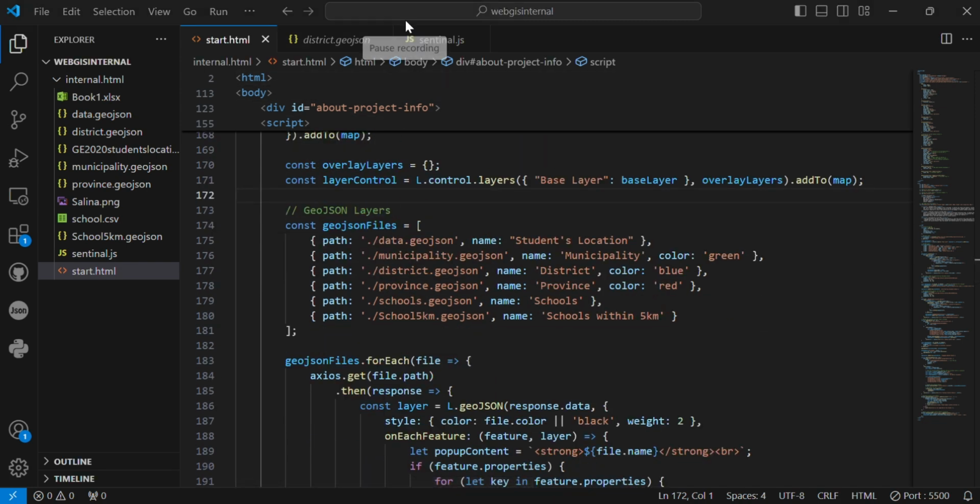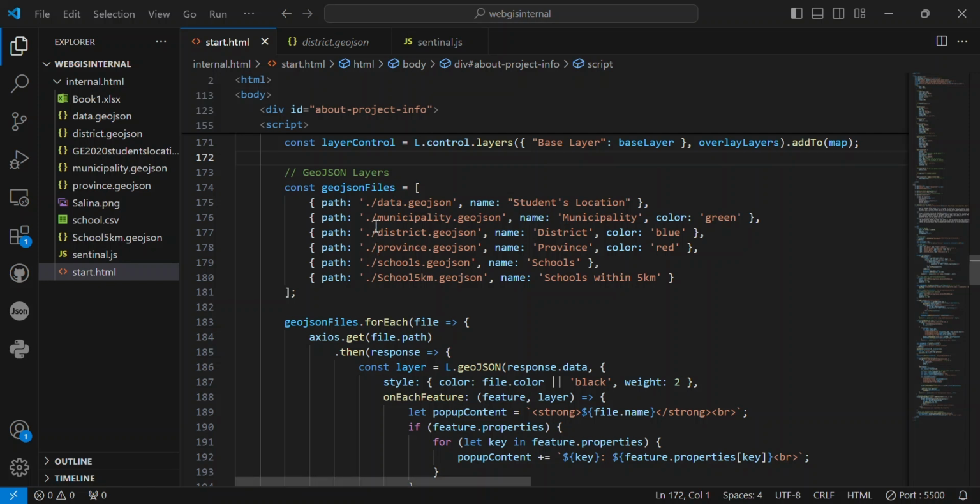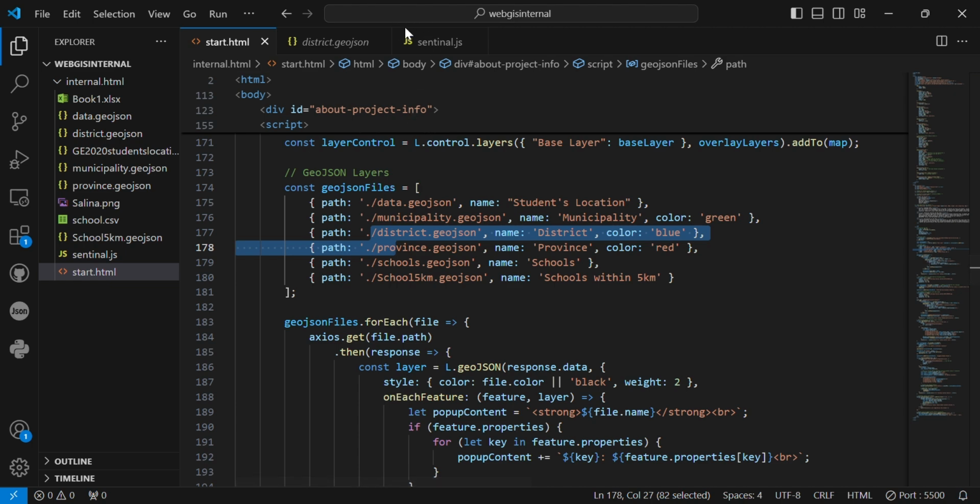or any other layers. So multiple GeoJSON files representing the geographical features such as district, province, school, municipality are dynamically loaded using the XHR. Each file is styled with its specific color and a pop-up is bound to display the feature properties, such as the school layer includes an icon to mark the school and provides additional information.